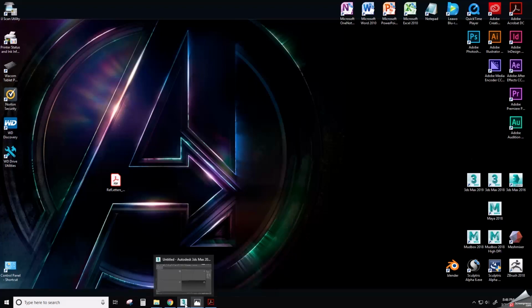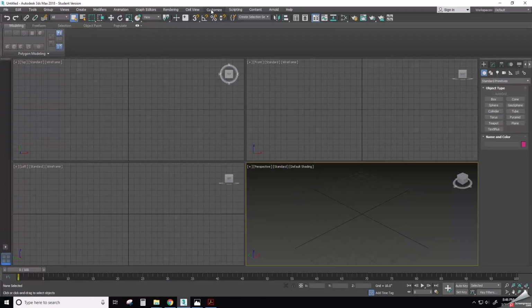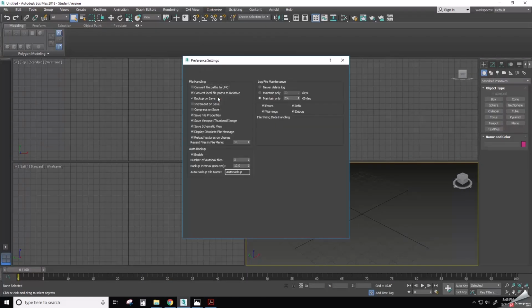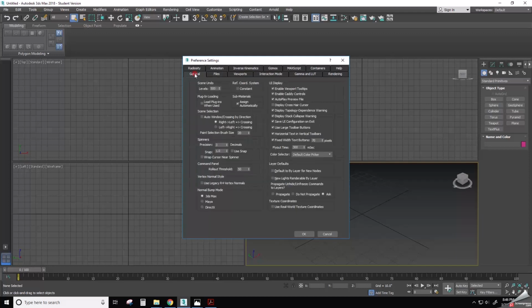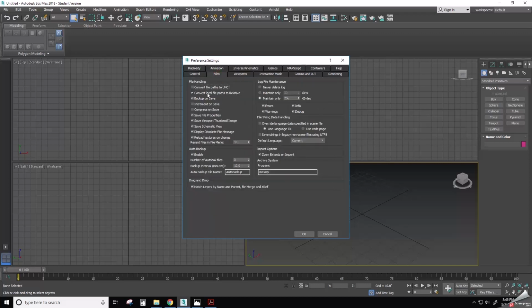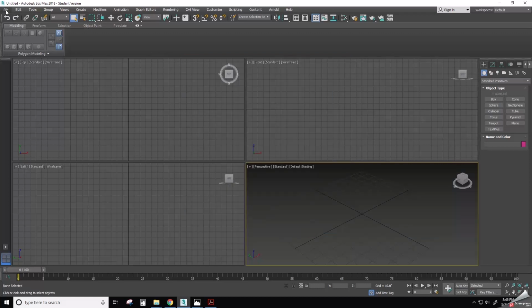Let's open up 3ds Max. And if you haven't, go into your preferences and up your undo levels. I just type in 500, but the default of 20 ain't gonna cut it. So up that, and convert local file paths to relative, and you hit OK. Then we'll go over to File and set that project folder.